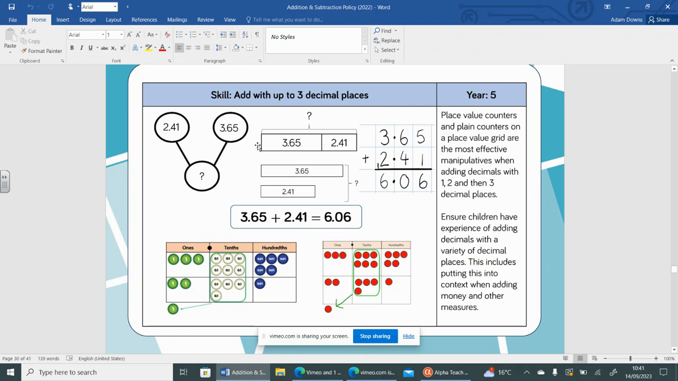So still representing the same ways that we saw all the way from year one. So they've got a really good understanding of that. Our part whole model over there, my 2.41 and my 3.65 come together to make a number. It's the same with my bar model. They come together to make a different number. And we can still represent this with place value counters as well, to be able to help them understand how that works.